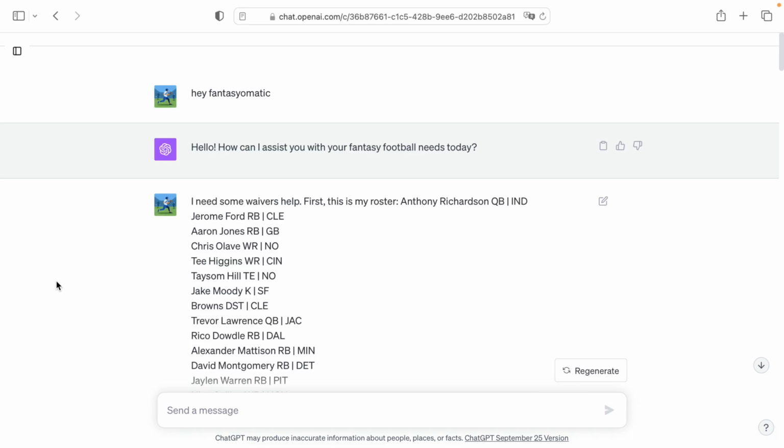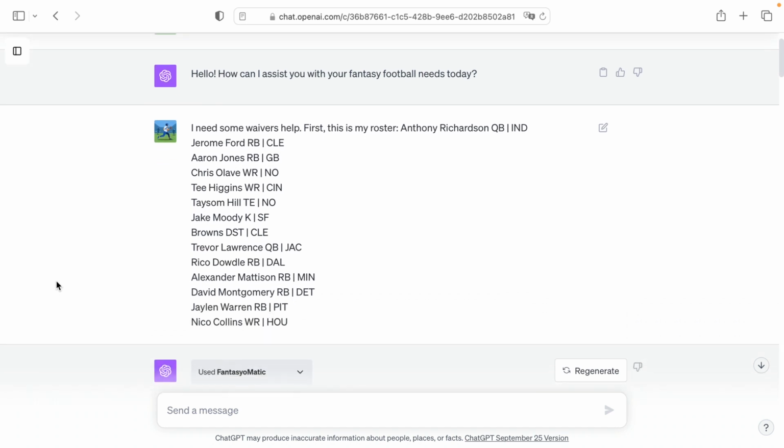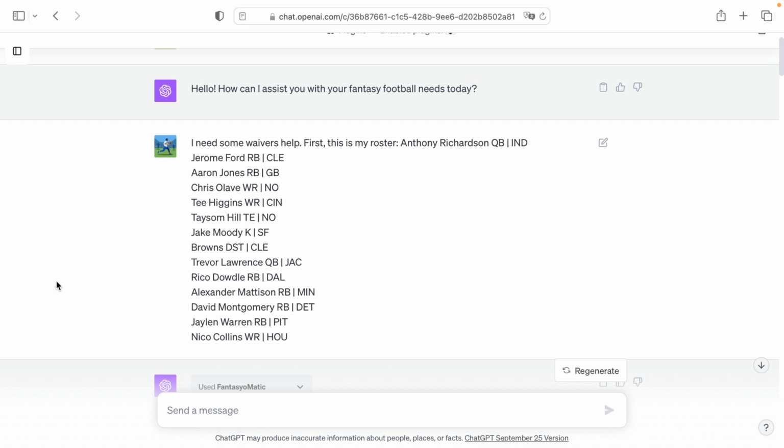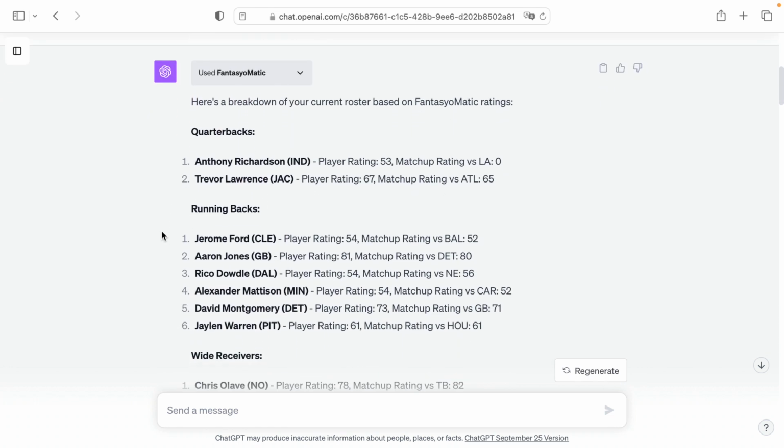A big part of fantasy football is working that waiver wire, and the FantasyoMatic ChatGPT plugin can be your waiver wire assistant. So for example, let's say that you had some waiver wire questions regarding your tight end. In this case, you see I have fed the entire roster in one of my fantasy leagues over to the FantasyoMatic ChatGPT plugin. It has done a quick breakdown of my current roster.